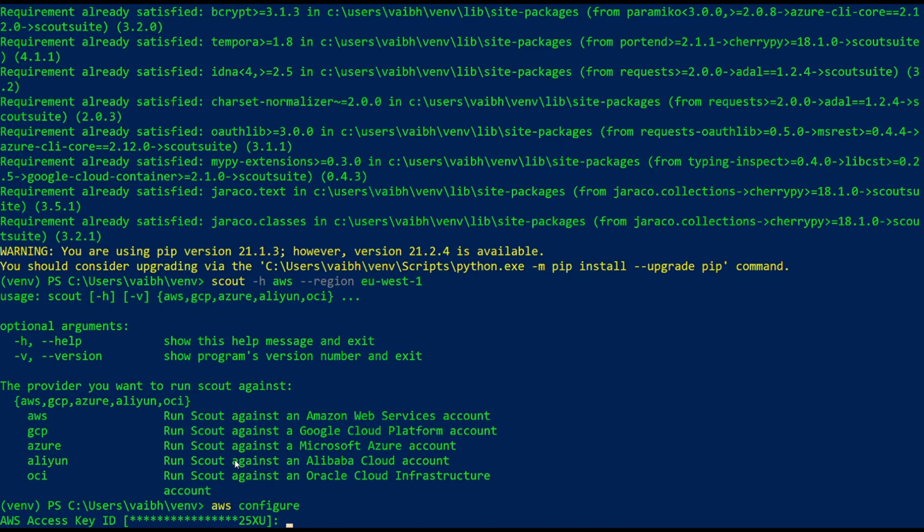As I already configured my AWS account with the Windows PowerShell, we can see that the key is already shown in this square bracket. So I'm not going to enter it again. For you, if you are doing it for the first time, you have to enter your AWS access key ID here. You will get this access key ID from the CSV file which you downloaded after you created that IAM user. So after entering that, click enter.